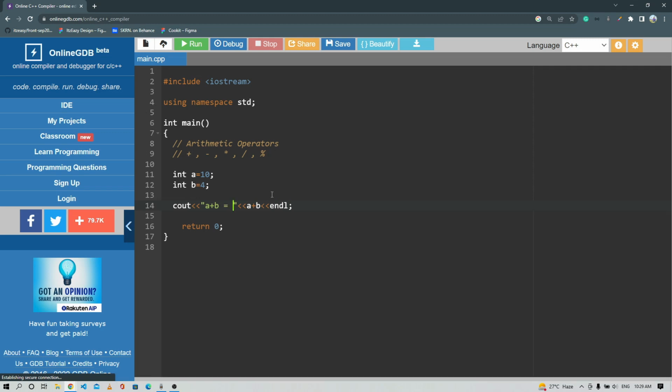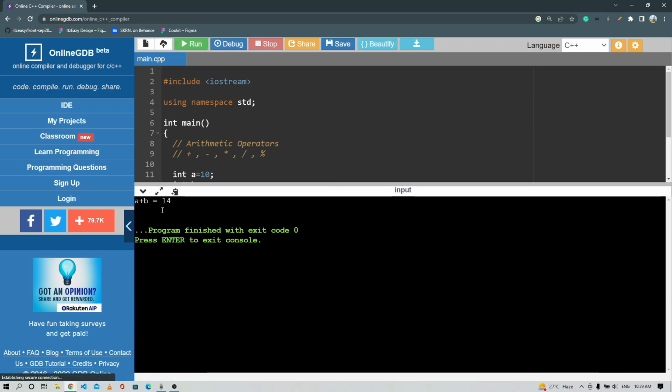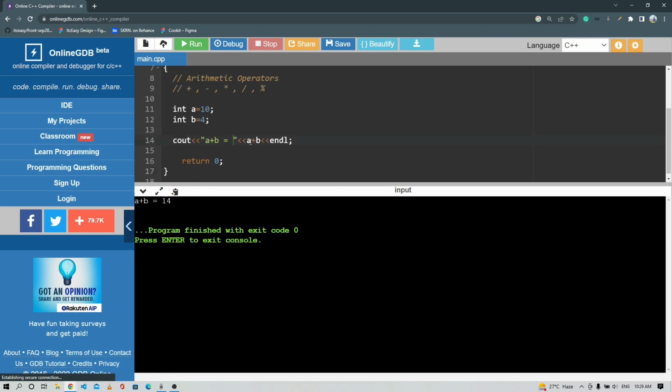The plus operator is used to add two numbers. Here we added the variables a and b. When we run this program, we get a plus b equal to 14, because we used the plus sign to add a and b, like 10 and 4. Then we got 14.